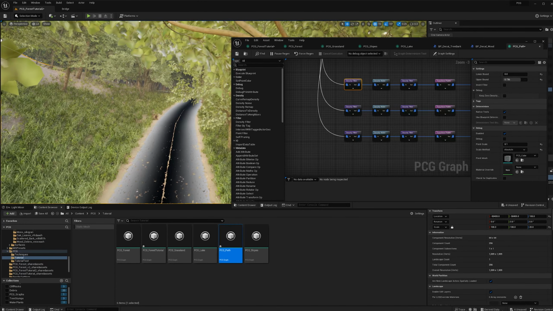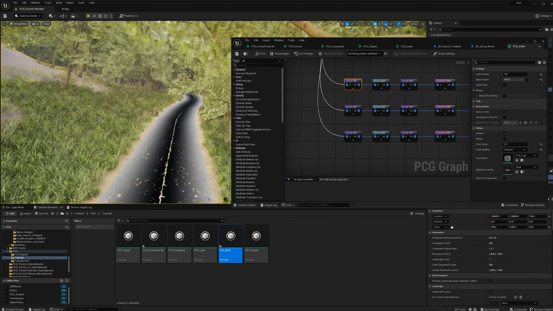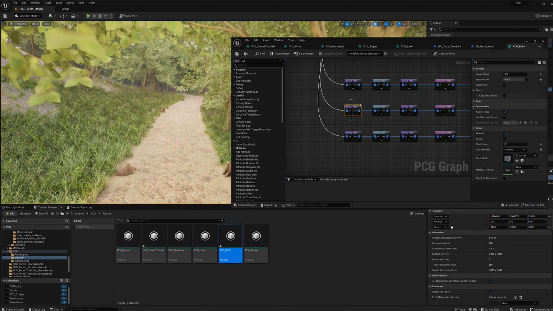And then I would like to overlap it a bit more here because this line of where the debris spawning ends is pretty clearly visible. So I'm going to adjust these parameters here.